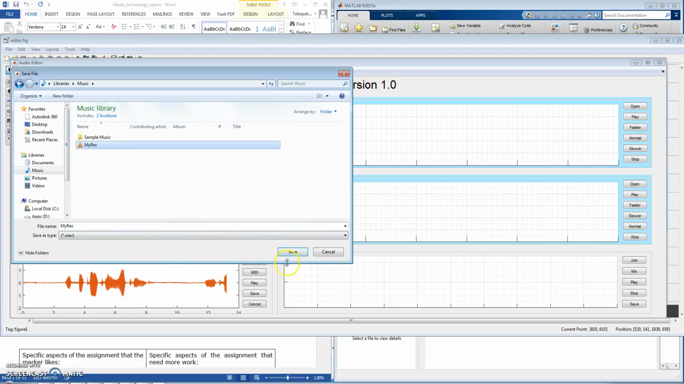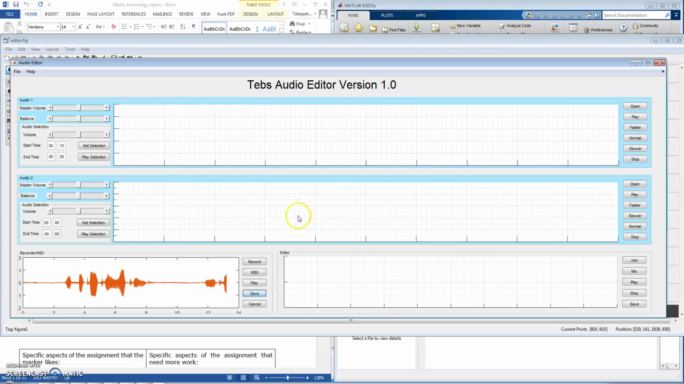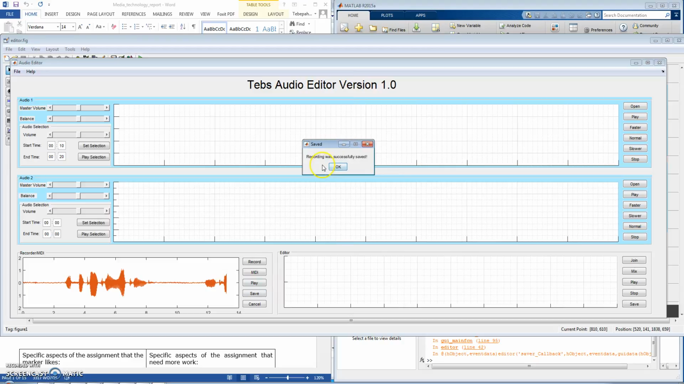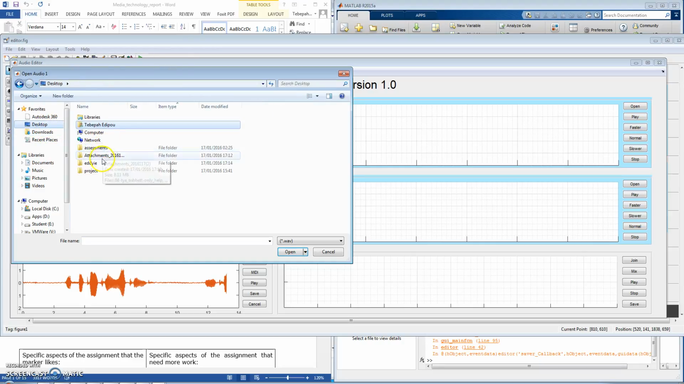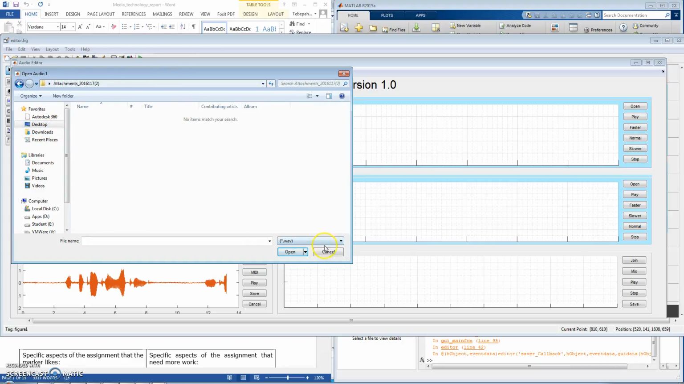Sorry, I had already stored one before. I'm going to overwrite it, which says recording was successfully saved. That's the pop-up. Now over here at the audio track, we're going to load two independent songs to test whether it's effective or not.